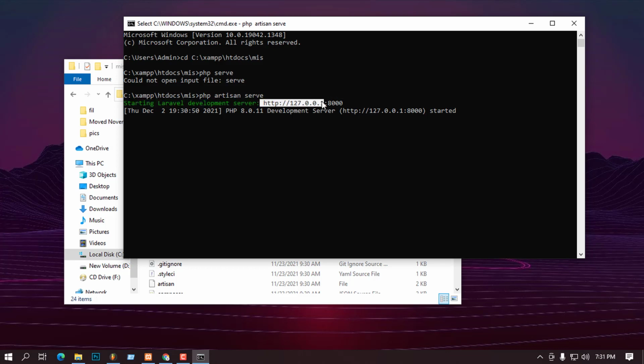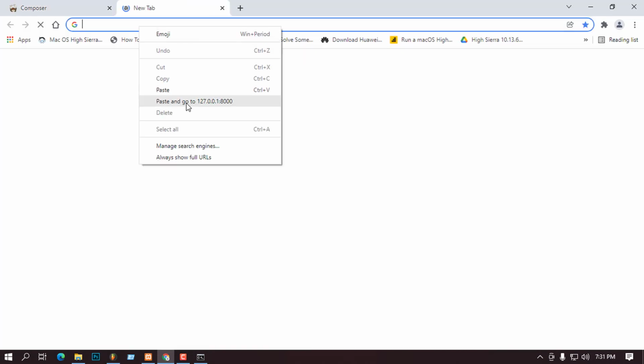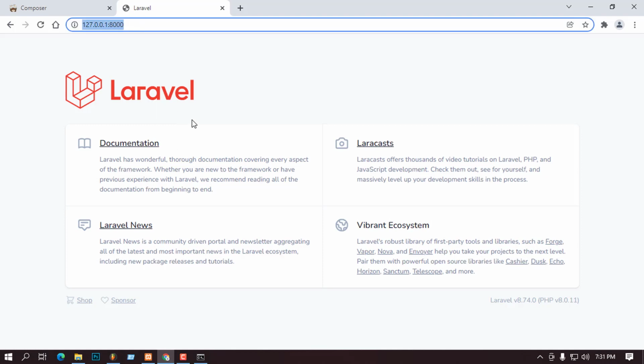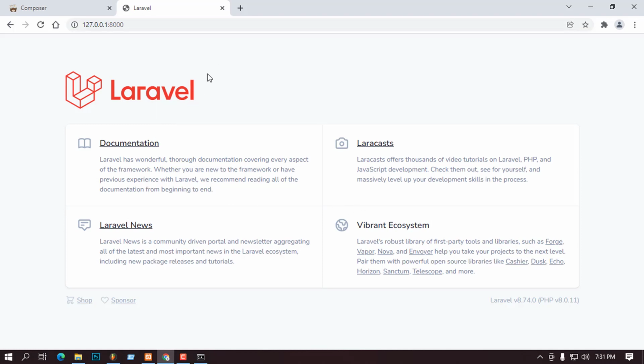I'm going to go ahead and copy this, and once I paste it on my browser like this, you can wait for a bit for this to load, and you can see now it will give me this welcome message for Laravel. You can see now we are able to get on our project, which is very good.